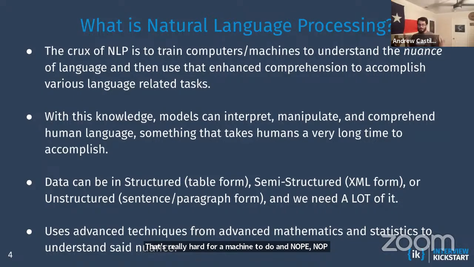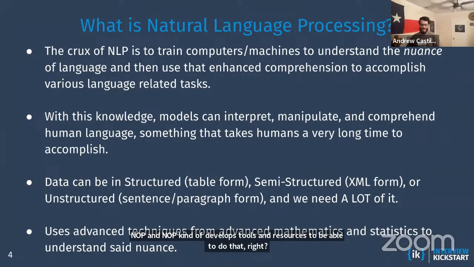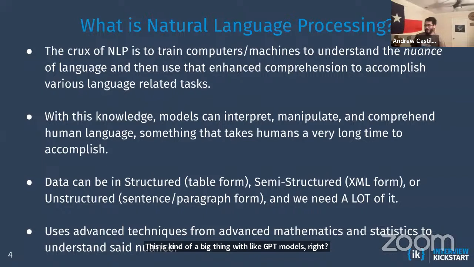This is a big thing with GPT models, where people can say, hey, can you code this up for me? Or, why does this happen? Can you complete this story? And so on and so forth. But they can only do that because they can understand language. And that's the big thing I want us to think about today.